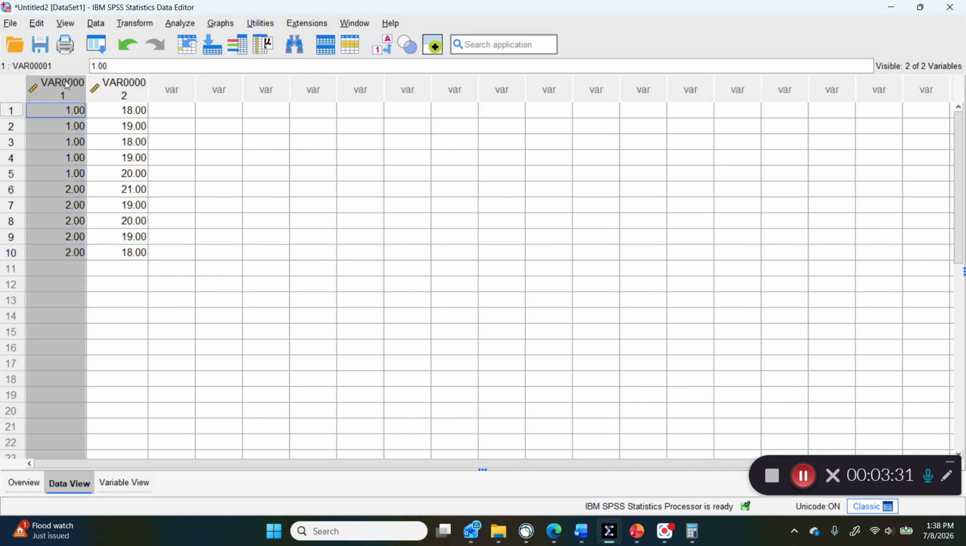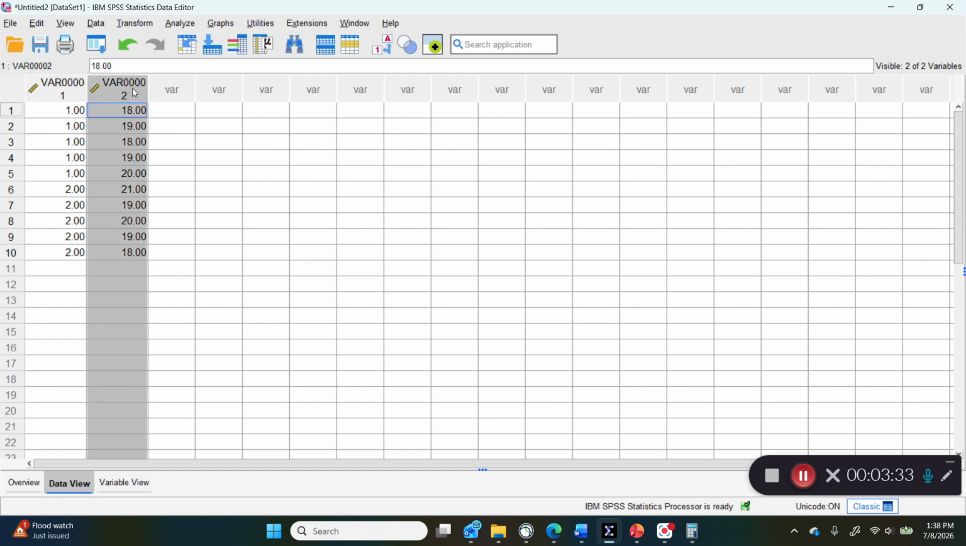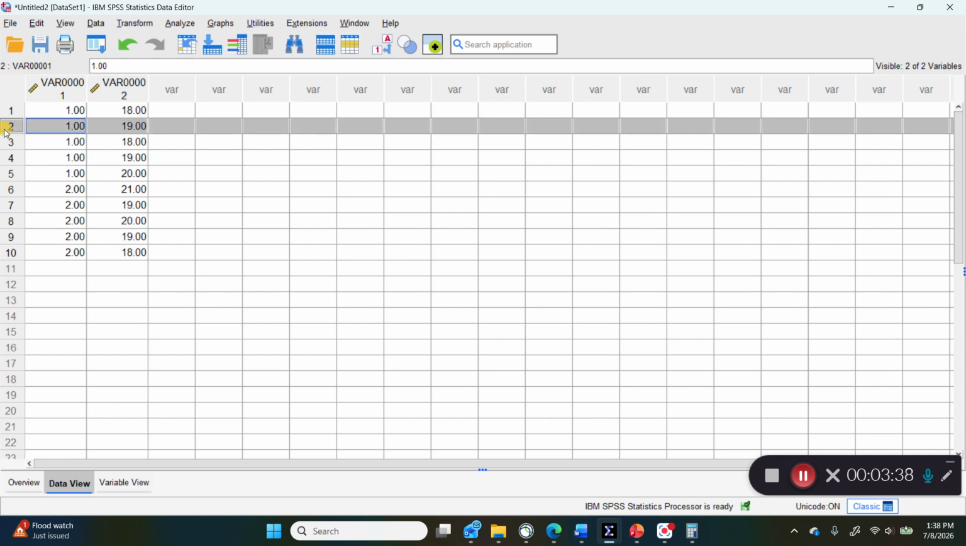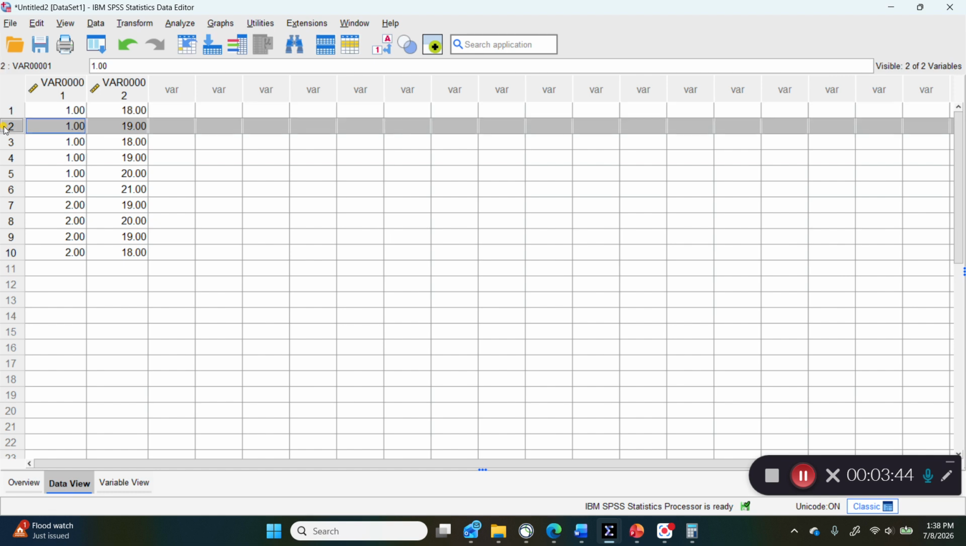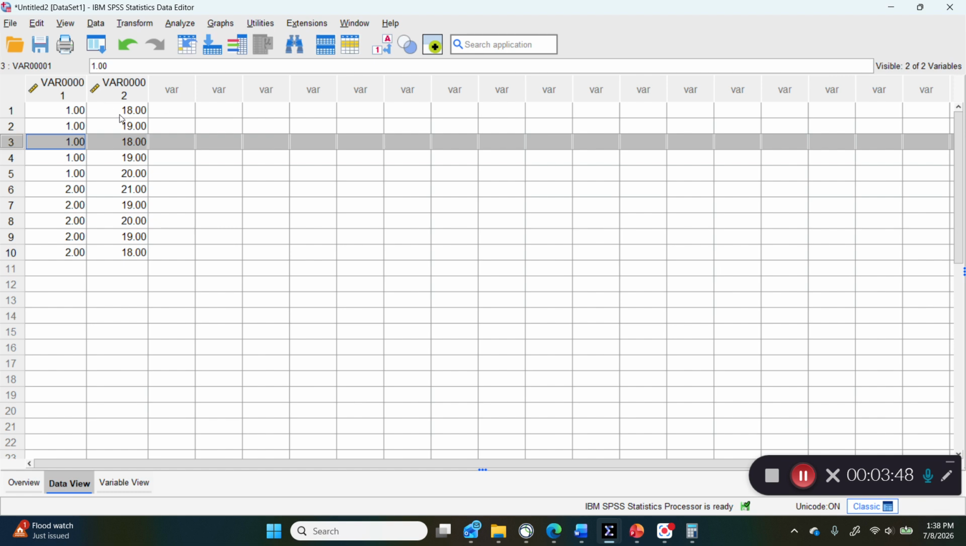So each column in the data view is one of your variables. I have 2 variables shown here. Each row is going to be a participant. So row 1 means I have a pet owner who's 18 years old. Row 2 is I have a pet owner who's 19 years old. So it's really important that you always make sure your data stay aligned like that.